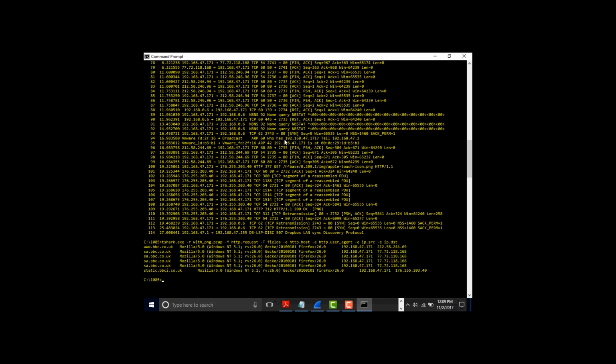See that? I'm interested in 4 areas. Number 1 is my HTTP host. That's the domain name that I'm going to. And see, it told me bbc.co.uk, bbc.co.uk, bbc.co.uk, and so on. These are the fields. You see that?